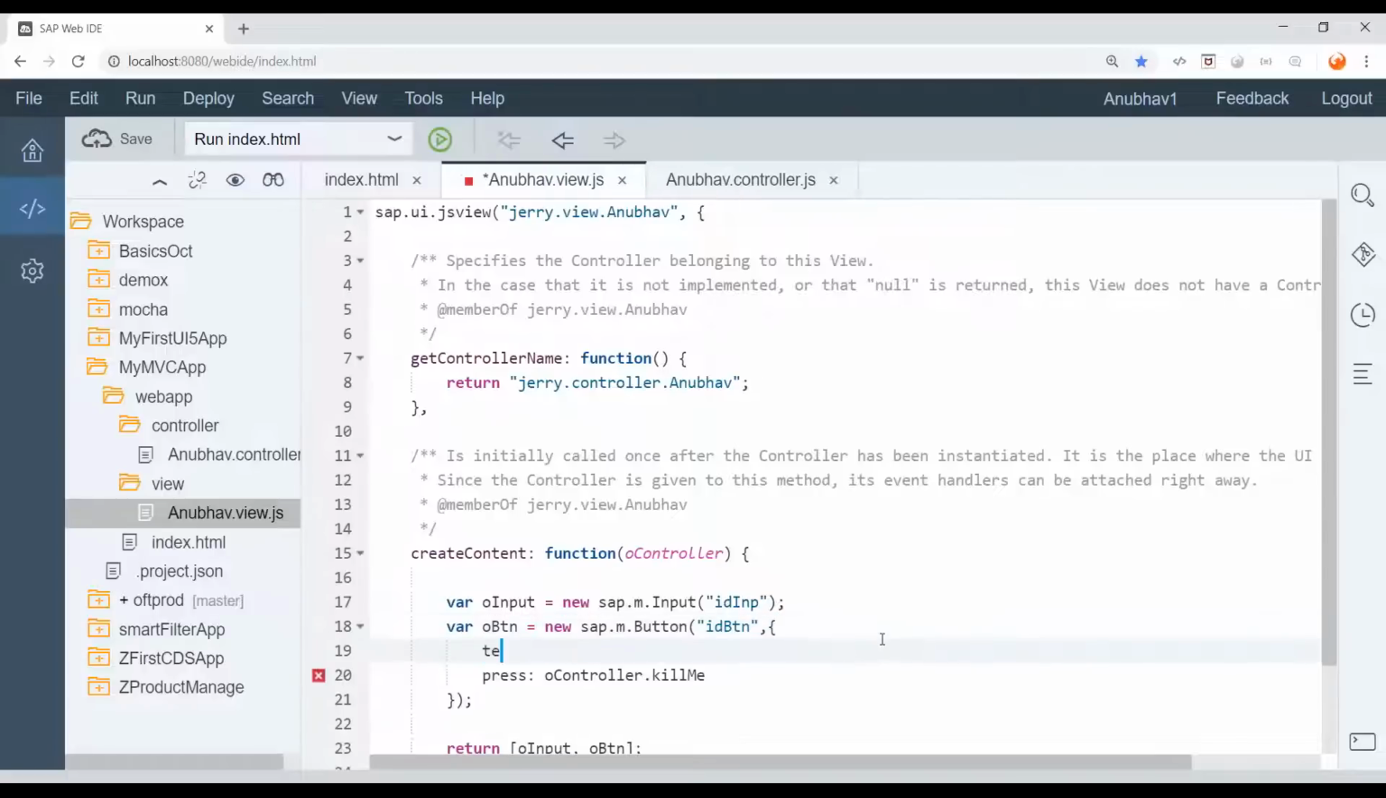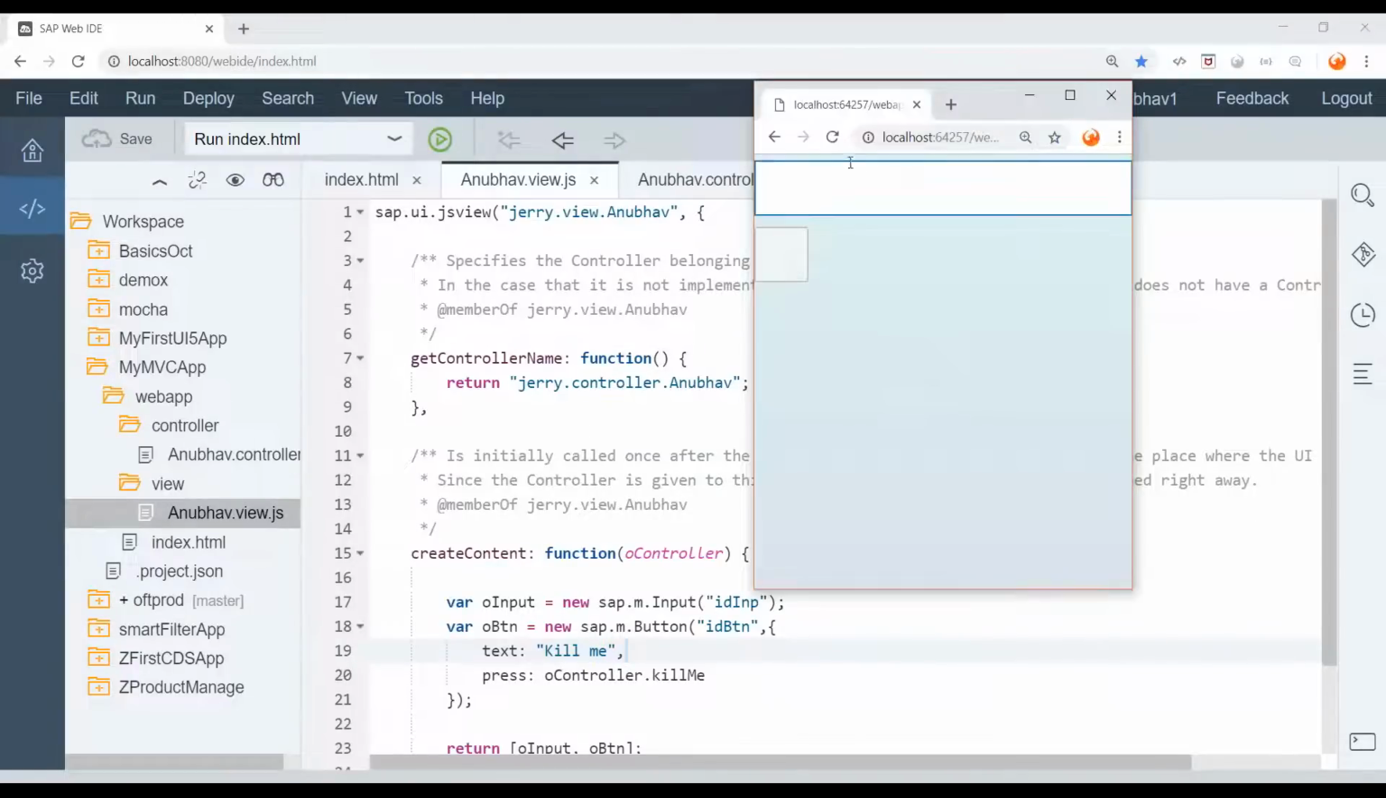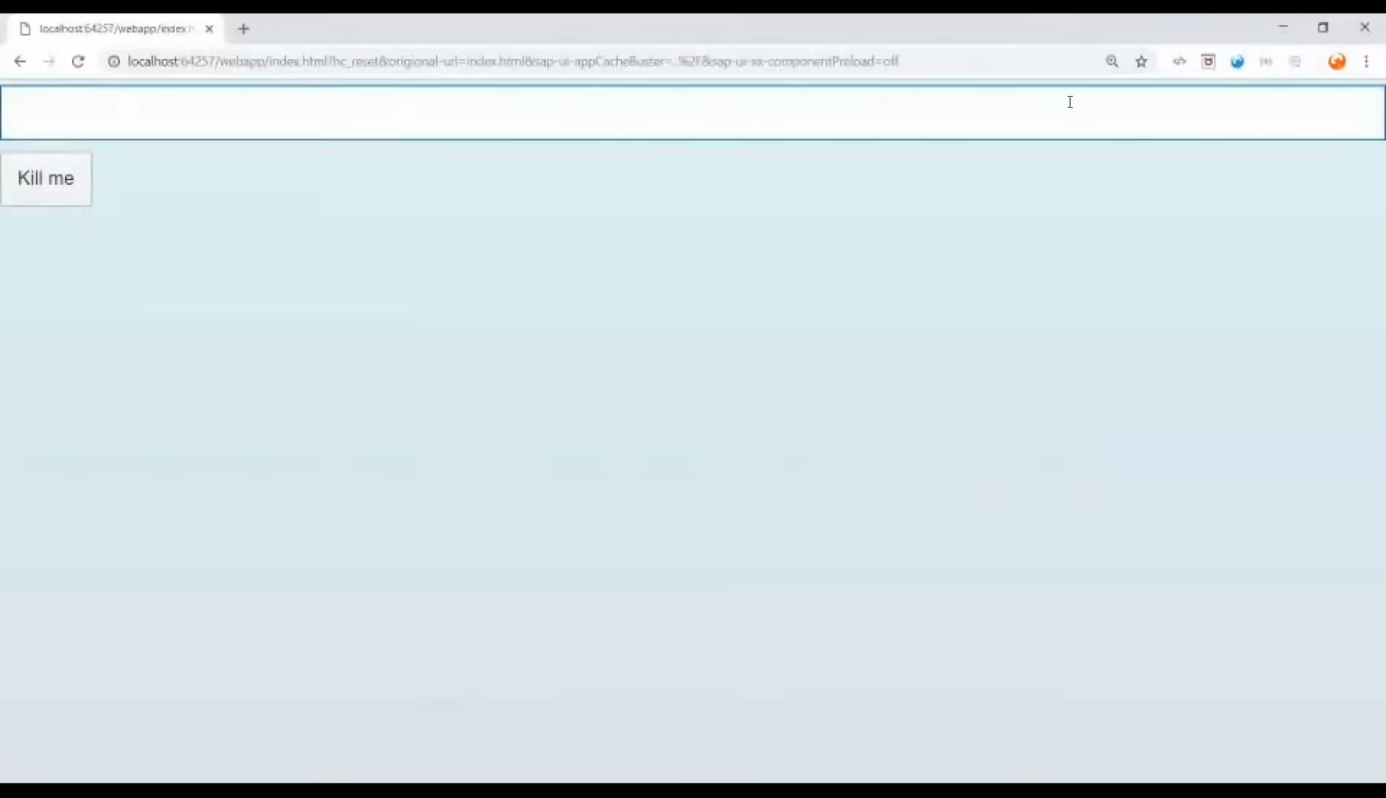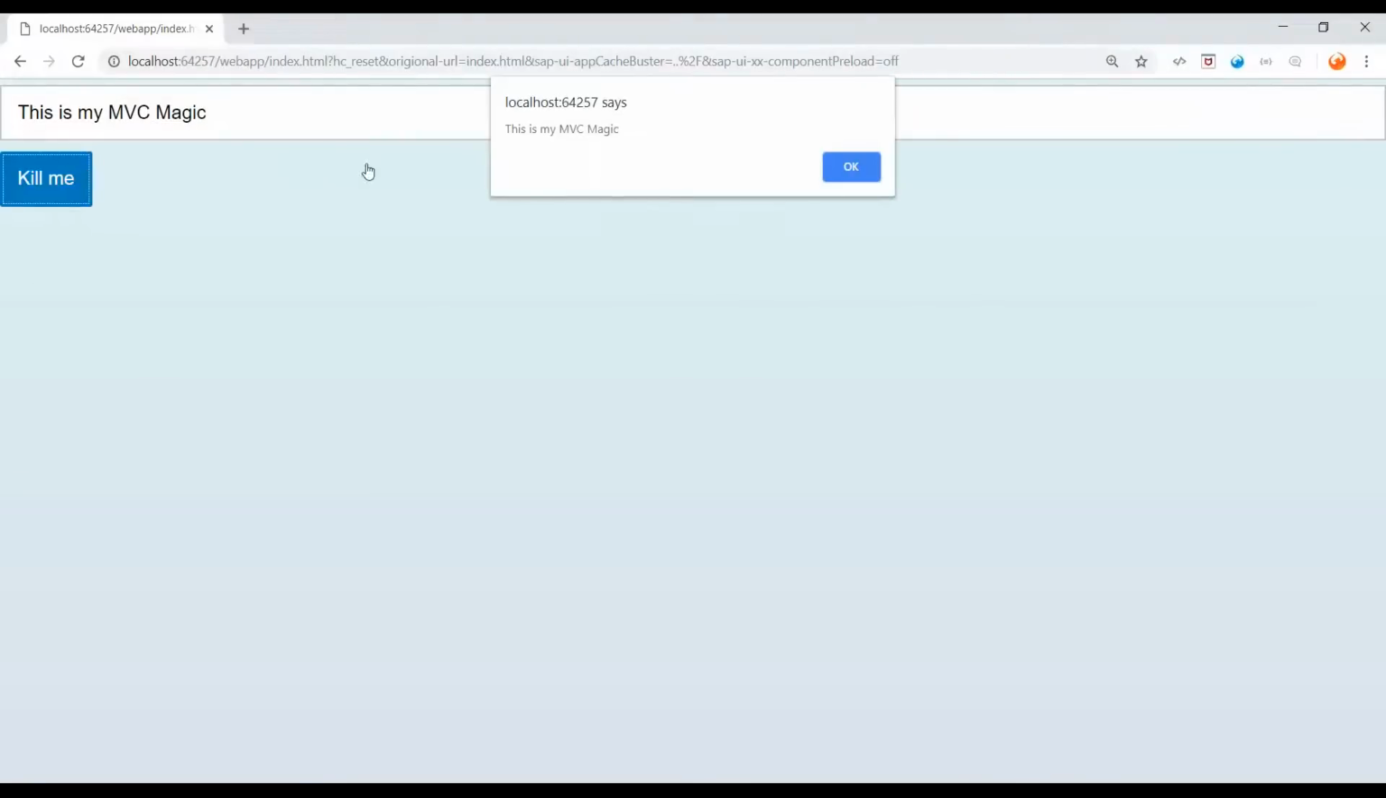That's why it's coming up empty. Let's give a label for the button, and I say kill me. Save this. Let's come back, refresh the page, and voila, you can see an input field on the top, and I can say this is my MVC. Magic. Click on the button, and there you go. This is my MVC. Magic is getting printed in the pop-up.